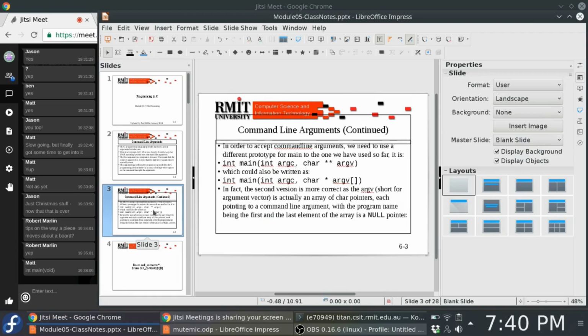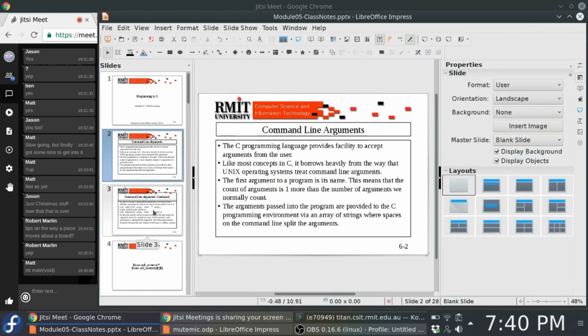Okay. So for those of you who've done any kind of shell scripting, for example bash scripting, the way that we accept arguments in C will seem very familiar. But it's also not all that different, say, from how Java accepts command line arguments.